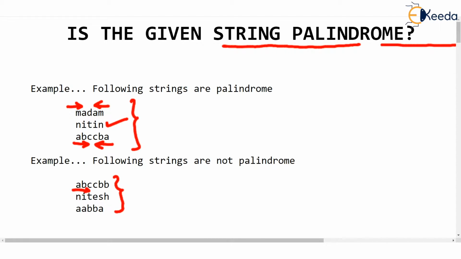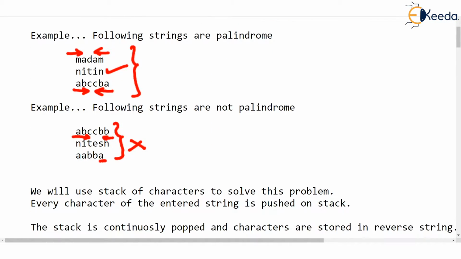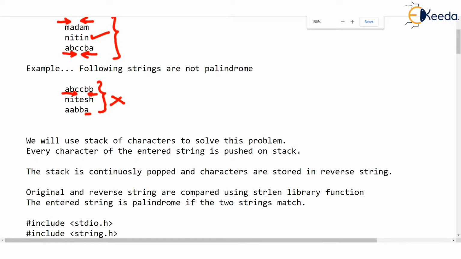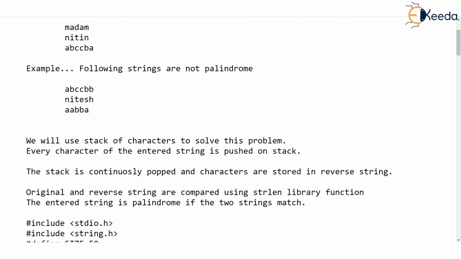Read from left it is ABCCBB, and read from right it is BBCCBA, which is not a palindrome. Nitesh, or double A double B but single A, are not palindromes. So what will be our method to solve the problem? To solve the problem, we will use a stack.